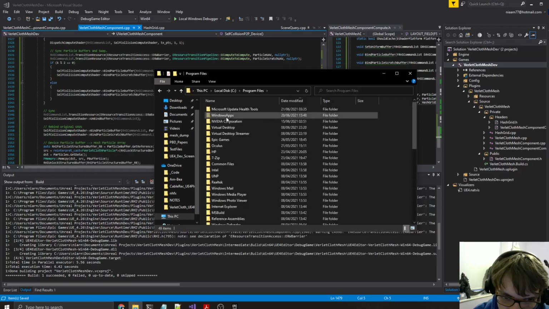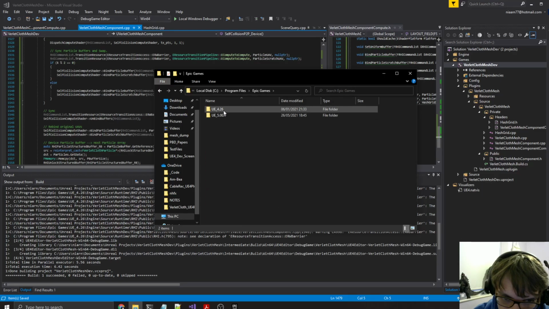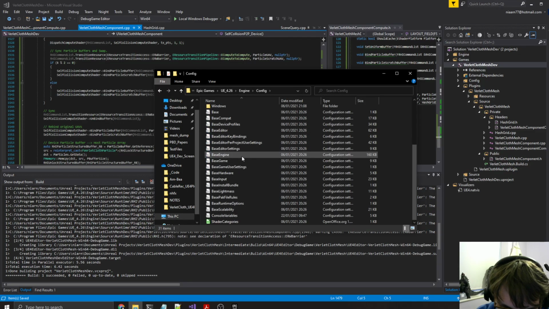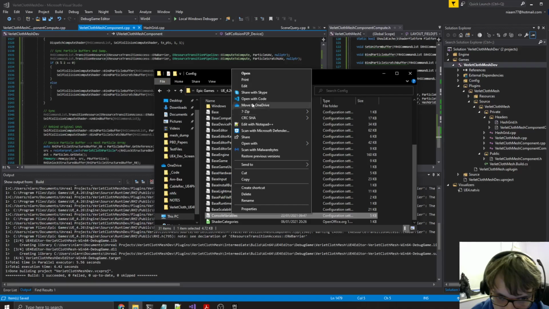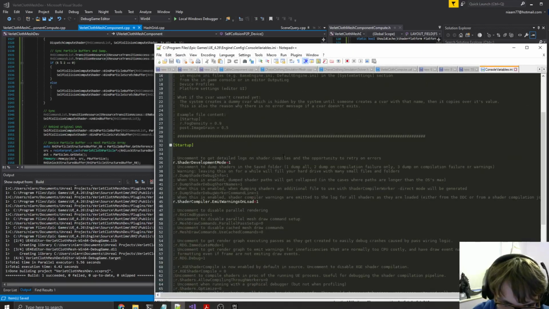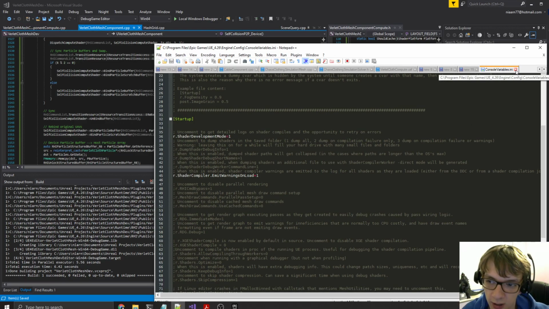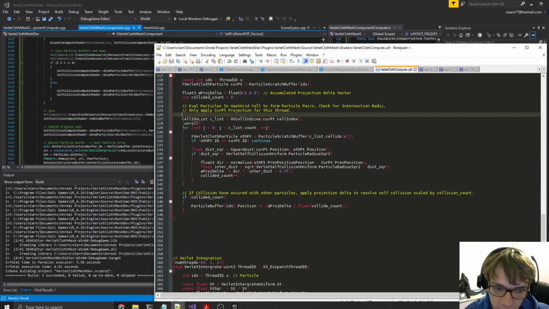Program files, Epic... I can't remember where it is. I think it's in config. Somewhere in here. Might be. It's not console variable. Actually, it might be console variables. Let me check. Yeah. Okay. So shader development mode needs to be set to 1, and shader compiler emit warnings and load needs to be set to 1. Otherwise, you won't get HLSL compiler errors, which you need to debug where you've gone wrong in the compute shader.